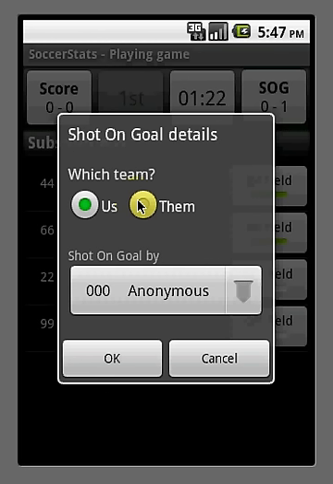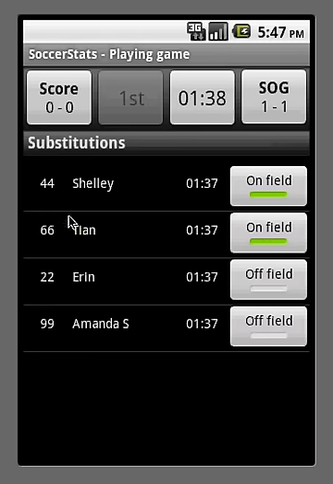So in this case, we're showing a shot on goal that was taken by one of our players, but by one of our players that we're not interested in tracking the detailed statistics for. However, we still want to record the shot on goal as occurring. So to do this, we attribute that to the anonymous player and click OK. And now our shots on goal are tied up at 1-1.